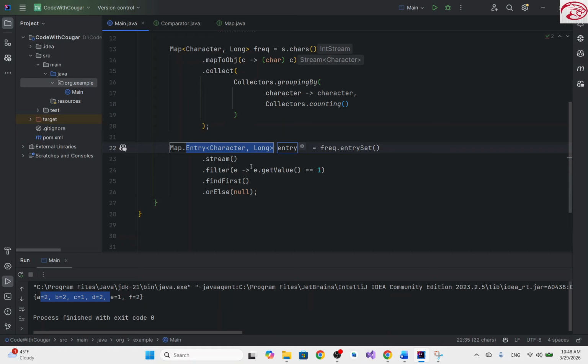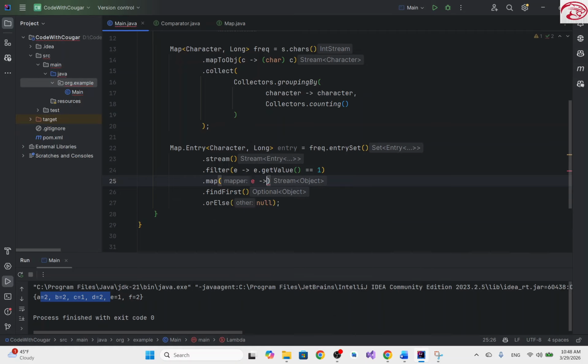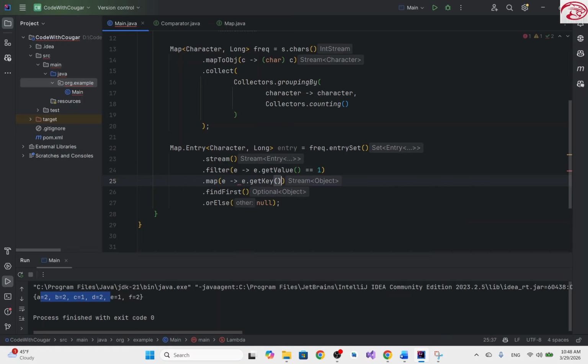So what I can do here, maybe once I found or filter that, I can just map it, get an entry, and just map it to entry.getKey. Okay, key is a character. So now it's going to return me a character. I can catch it, character C. Okay, I can just return the C here. Let's see what we get here.